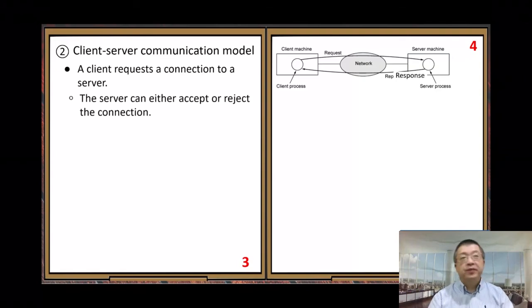Then on the server side, after the server receives that connection request, it needs to make a decision: accept or reject. Two possibilities. Because sometimes, for security concerns, the server needs to reject requests from some locations.